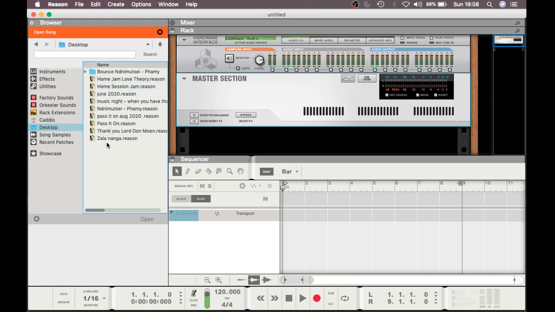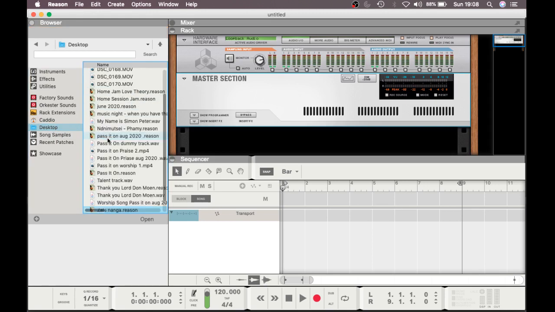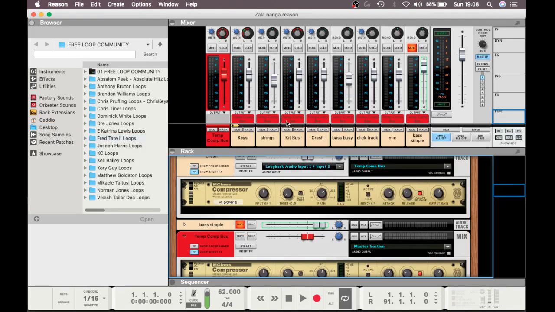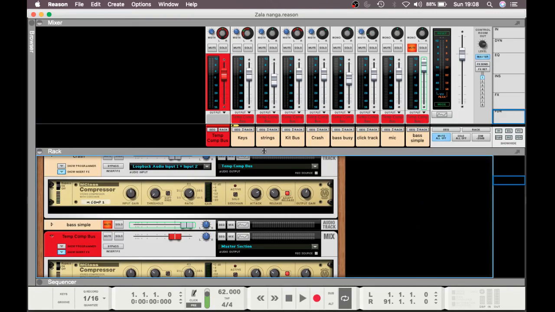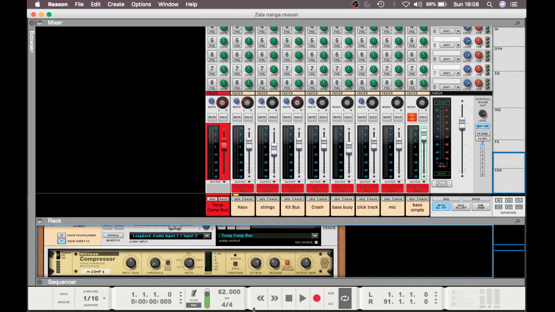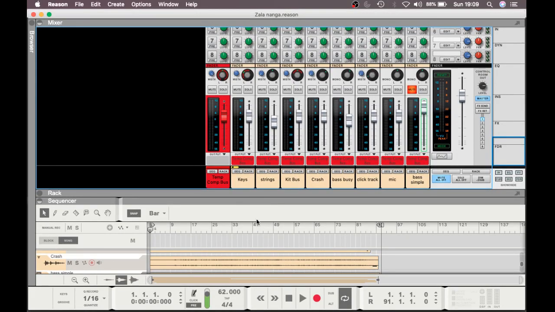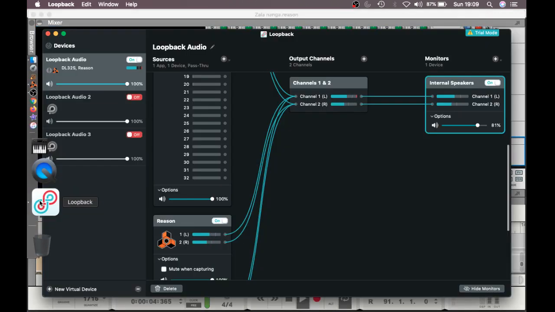Let's take something off, let's take this project. It's something that I've been working on this weekend, so we'll go with that. We don't need to see any of that. So straight away you can hear the audio, and you can see it playing there in Loopback.